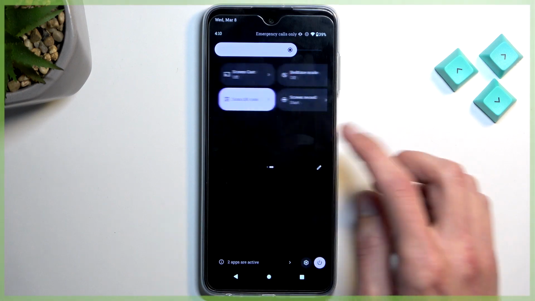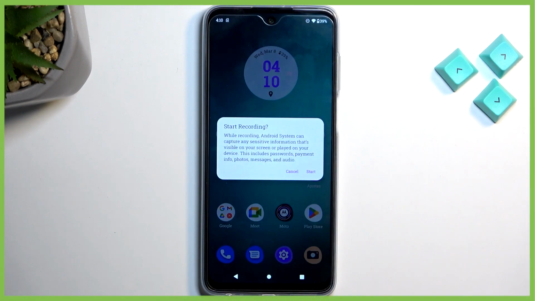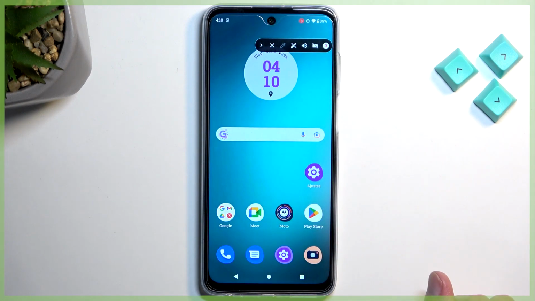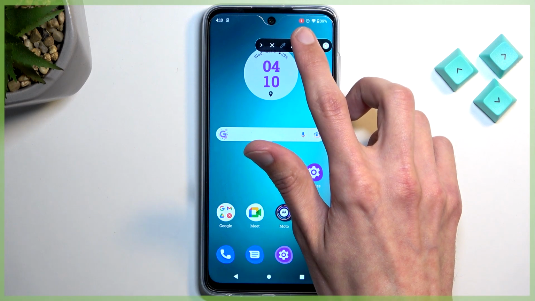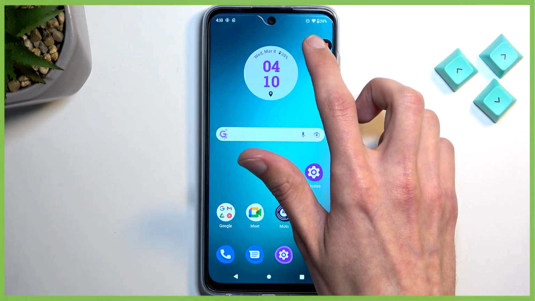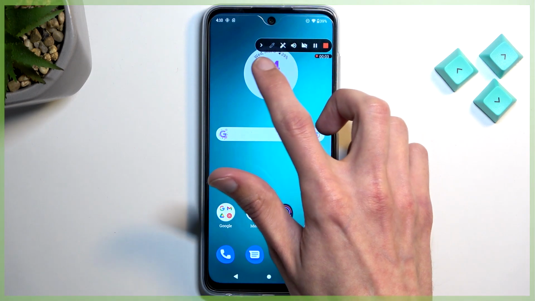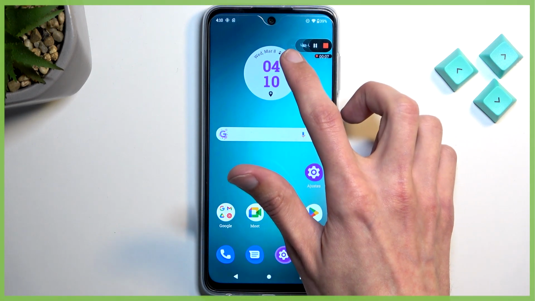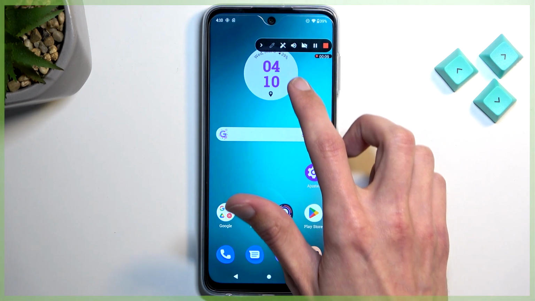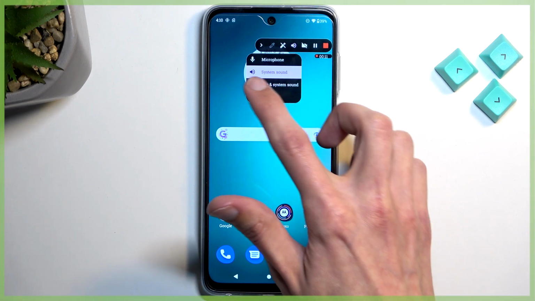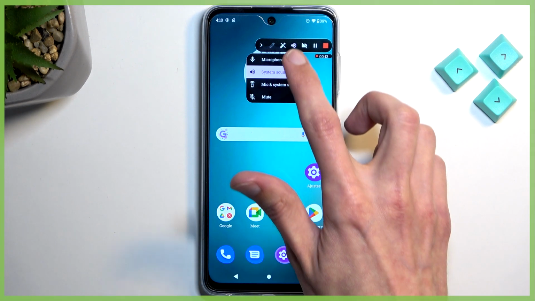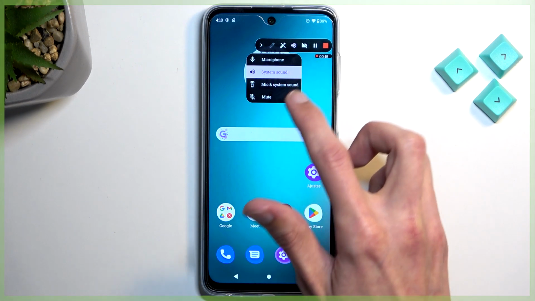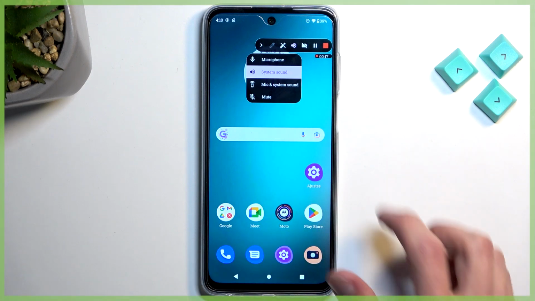So now I'm going to find the toggle once more and simply tap on it. Start recording. Gives me a countdown. And it looks like it's recording. I was checking if it's recording sound or what is it. Okay, so it's system sound right here, as you can see under the drop down. I can also record mic, both or nothing.